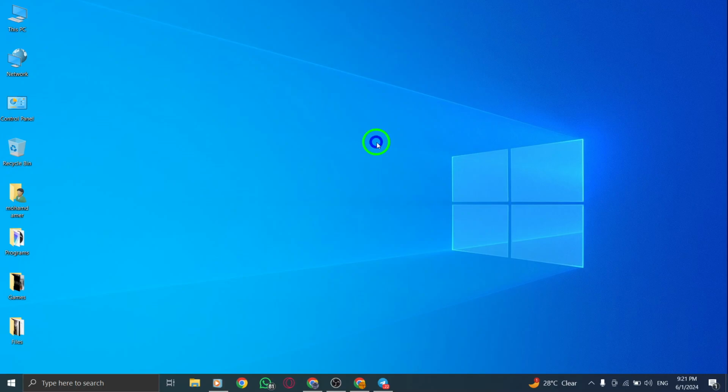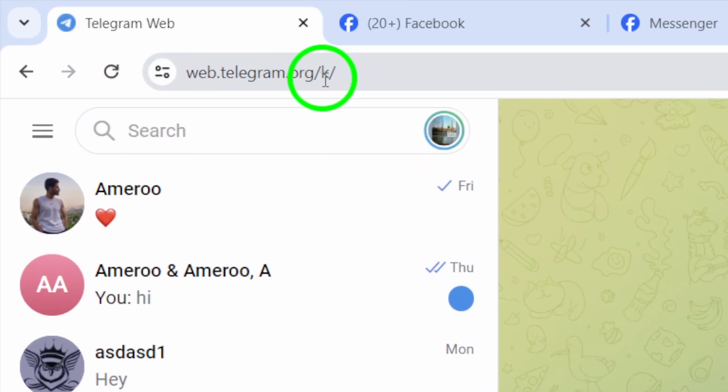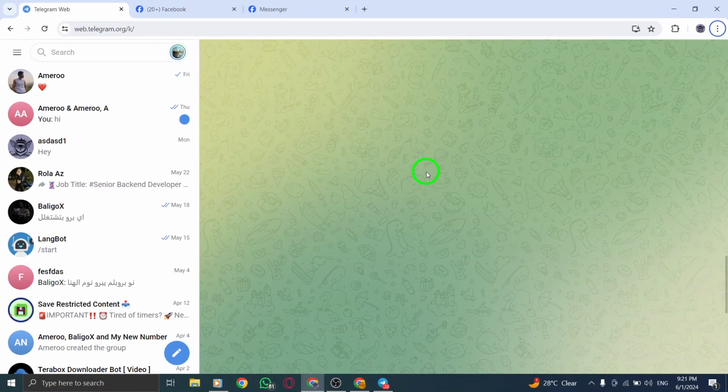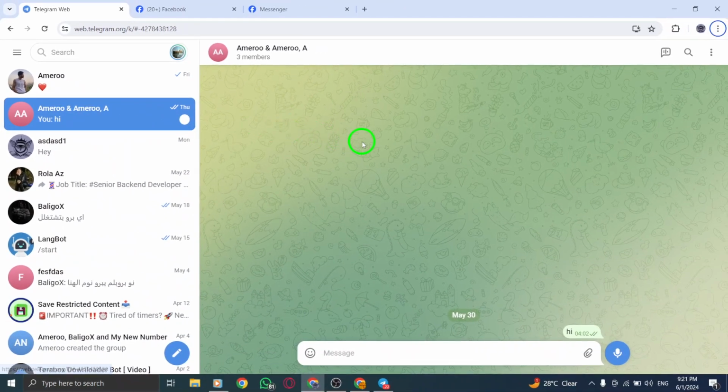To begin, open your web browser and navigate to web.telegram.org. Log into your Telegram account to access your groups and settings. Next, open the specific group for which you want to allow everyone to add members. This could be a group you own or manage.